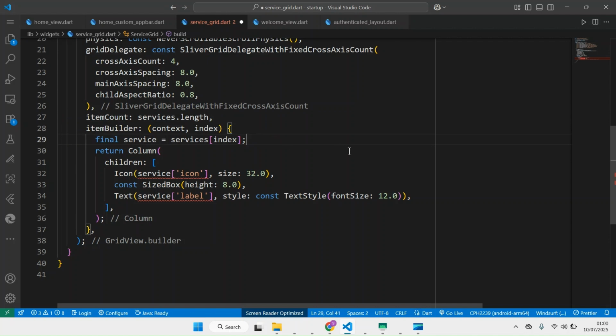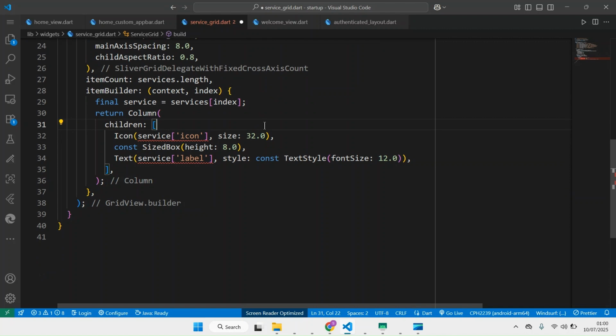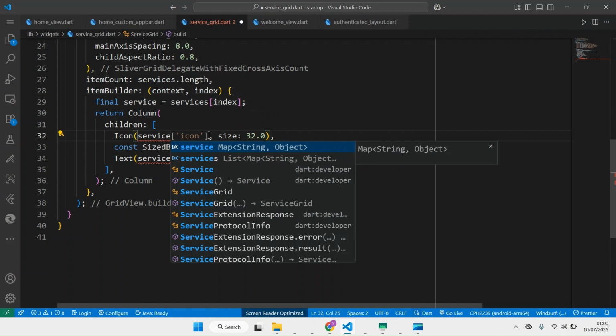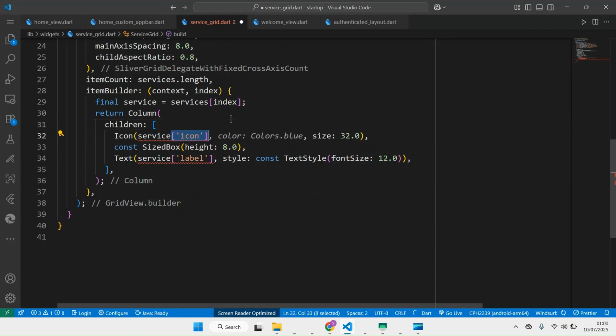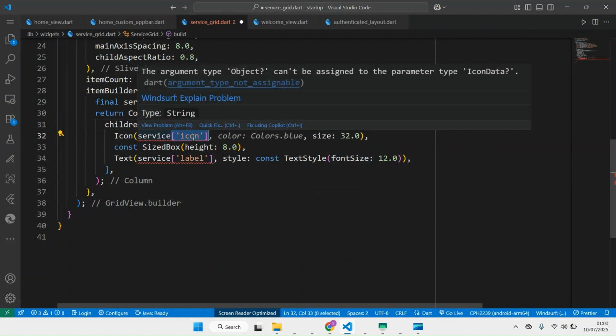Okay, so for builder now, item builder, we set column service. We first of all take index. The current element is equal to the current element. So we do final service is equal to index. We pass the index, get the current index, current element, and here we can access, let's do, why is it getting error? Cannot be assigned to type.